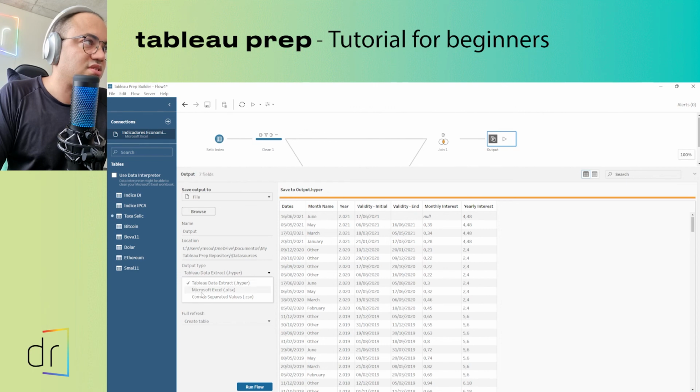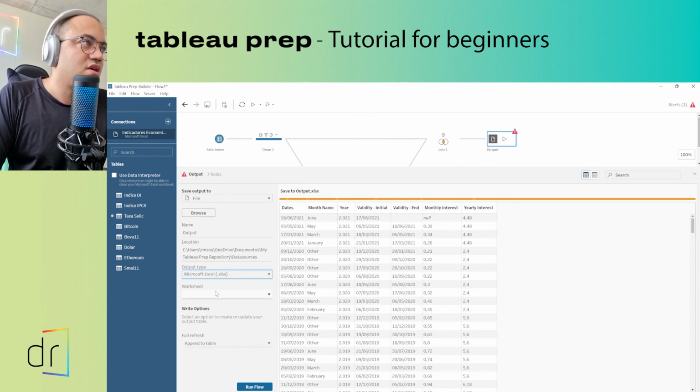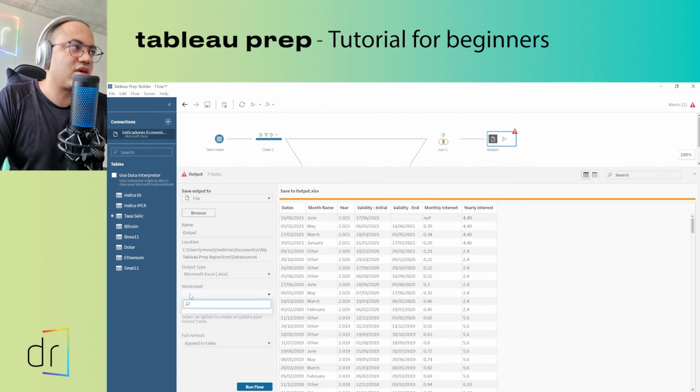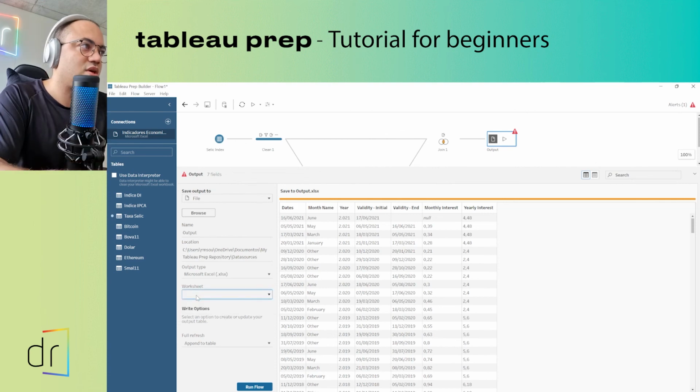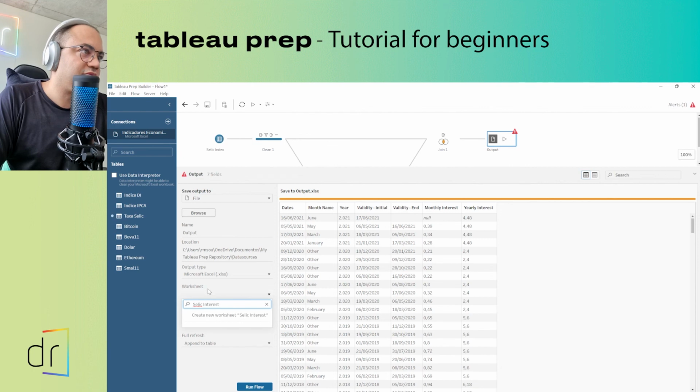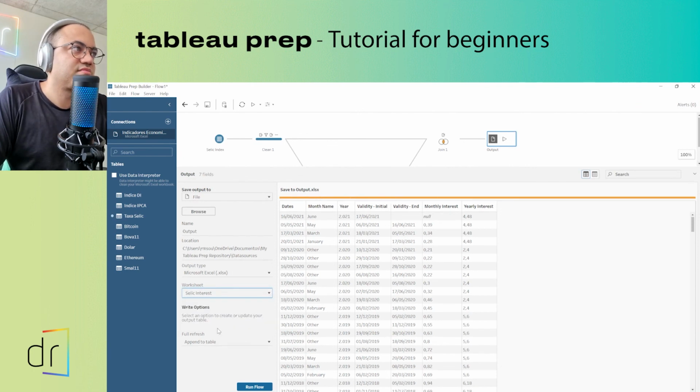In our case, we're gonna save as Microsoft Excel. So when we selected that, we have to just name the sheet, the worksheet that we want to save, okay? If we already have something, this kind of data source, we can just select it here. But if you don't have, we can just write the name here, okay? So the name will be Select Interest. Perfect. So create new worksheet, Select Interest. Perfect. Now Tableau knows how to do.